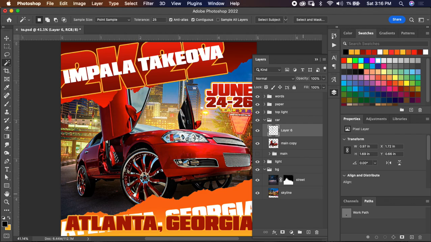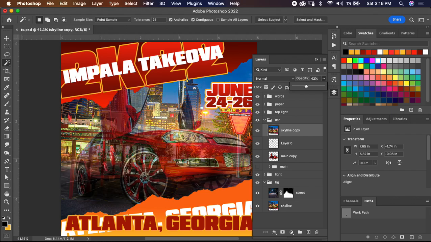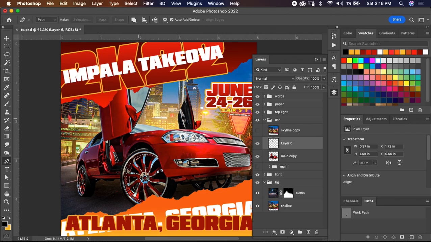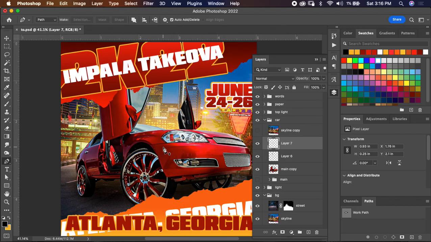Go down here to the background, duplicate the skyline, drag it up above the car layer. Drop the opacity. All right. Now we have dropped it. Now let's separate the window and the windshield so they're both on its own layer. Make selection. Command Shift J. This is the windshield. Let's name it windshield. And this is the window. Let's name it window. All right.